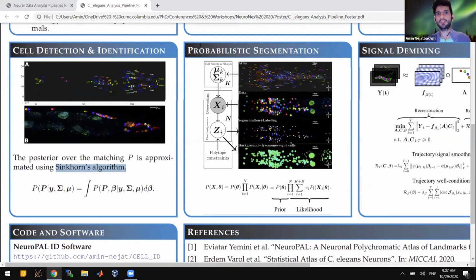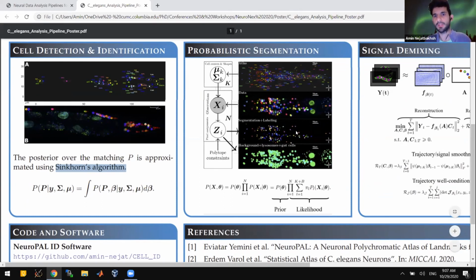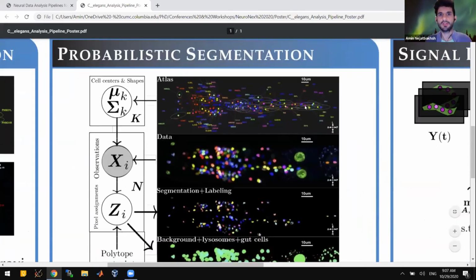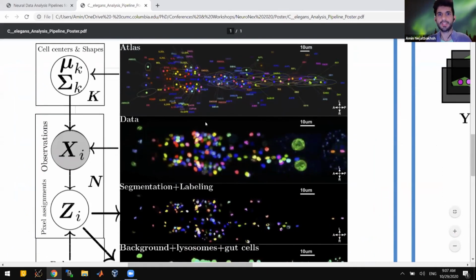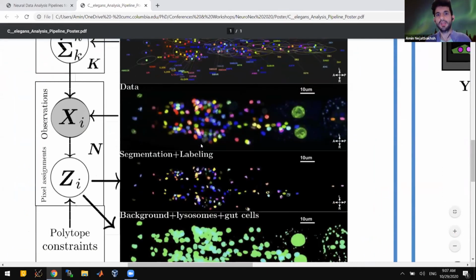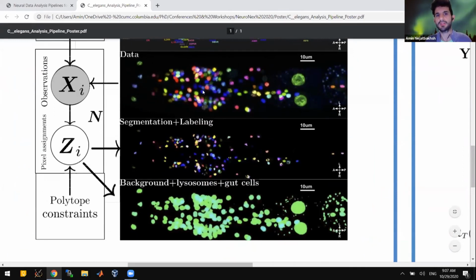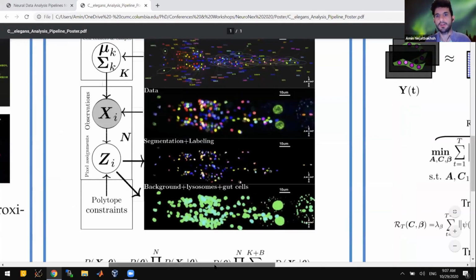We furthermore developed a probabilistic segmentation method where, starting from this statistical atlas, we can write down a Gaussian mixture model with some sort of prior distribution and treat the pixels in the image as Gaussian observations, and we can fit this model and get the segmentation in an unsupervised manner without having training data.